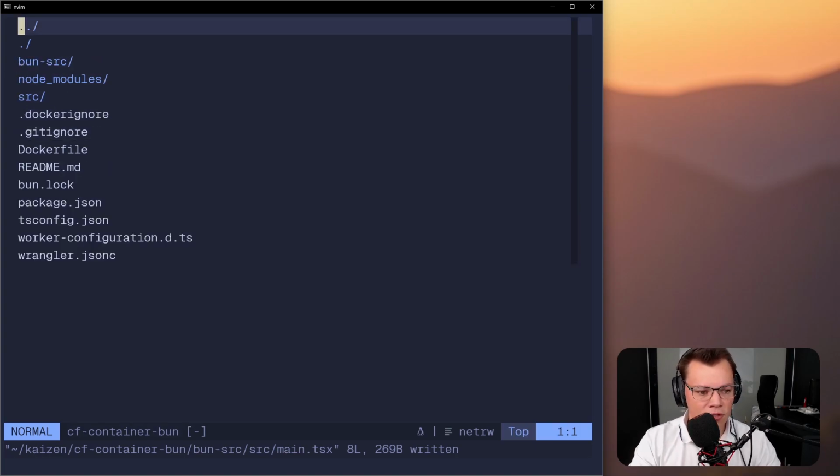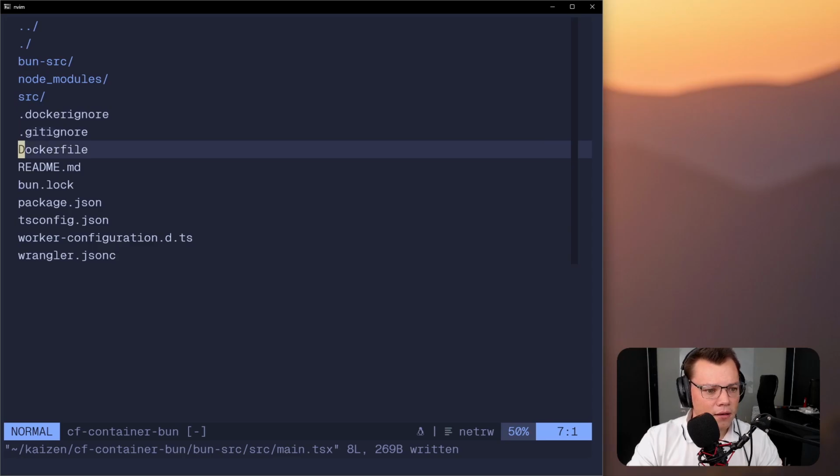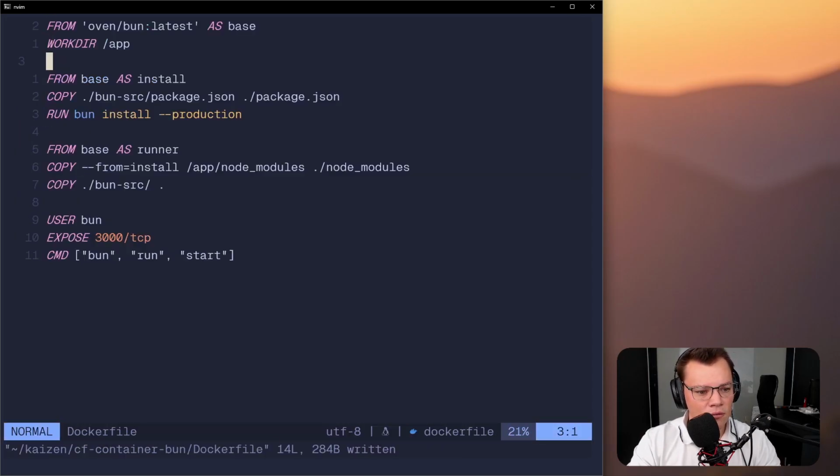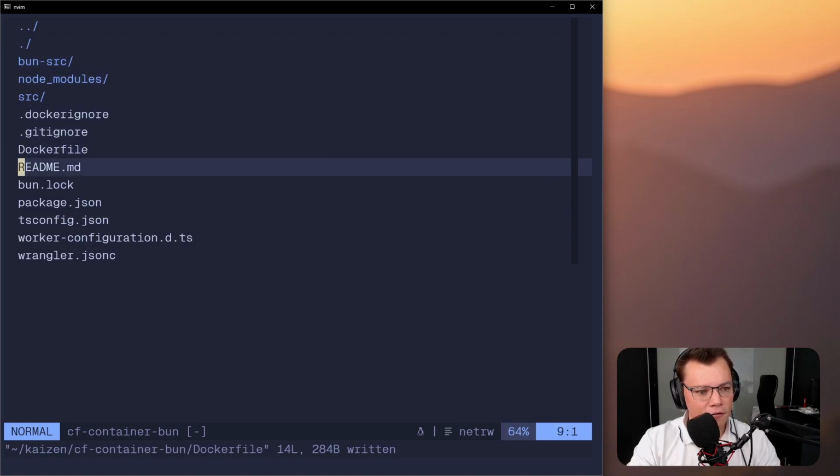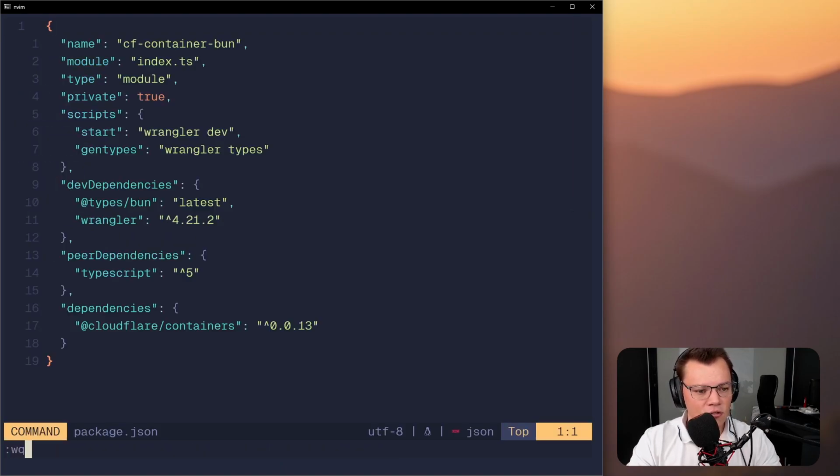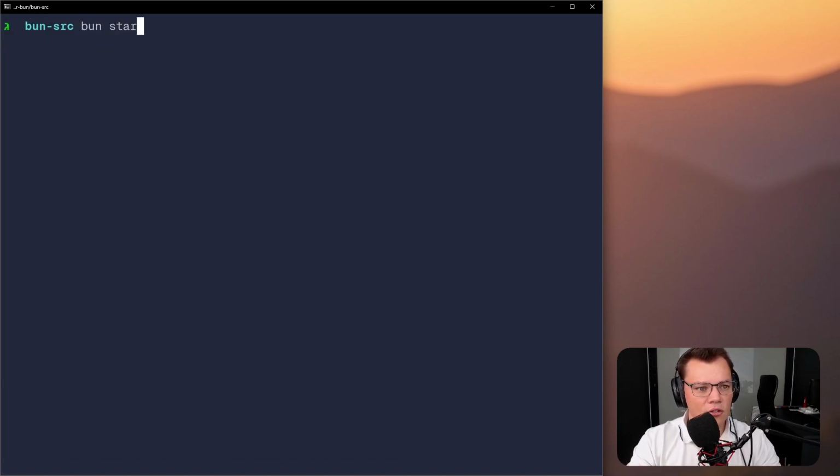So we have sort of full stack app type of semantics where you have an API and a client, which is running like a SPA type thing. And now we should have everything we need in order to run this with Wrangler, if I'm not mistaken. So let's try doing bun start.